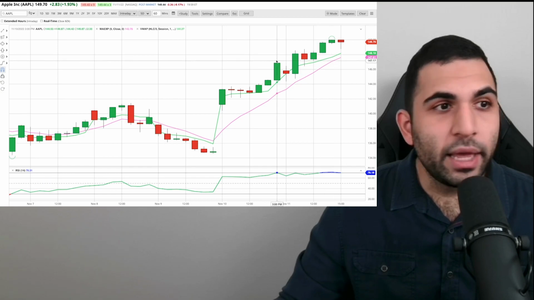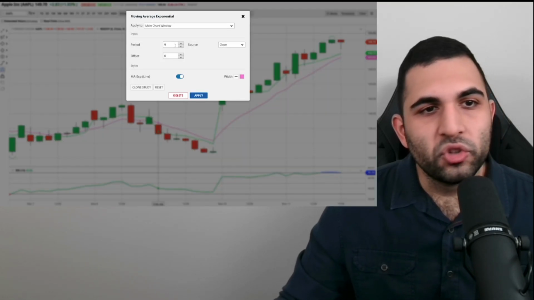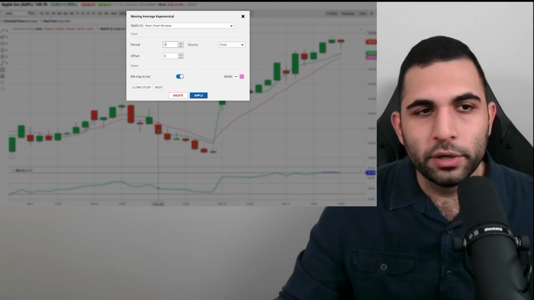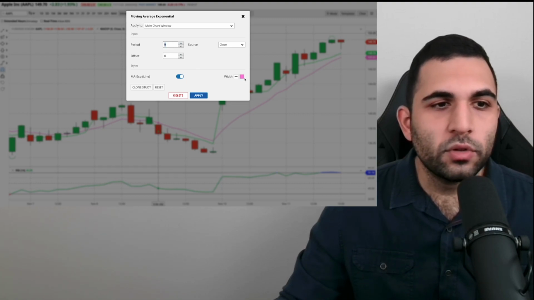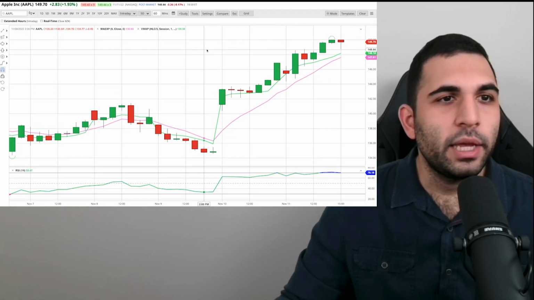So then you have your EMA. I have plotted the 9 EMA here, the 9 Exponential Moving Average. This is what I'm using, but if you want to adjust your period, you can change it to 50, and you can also obviously change the color. I like using pink for my 9 EMA, blue for my 50 EMA, and so on.